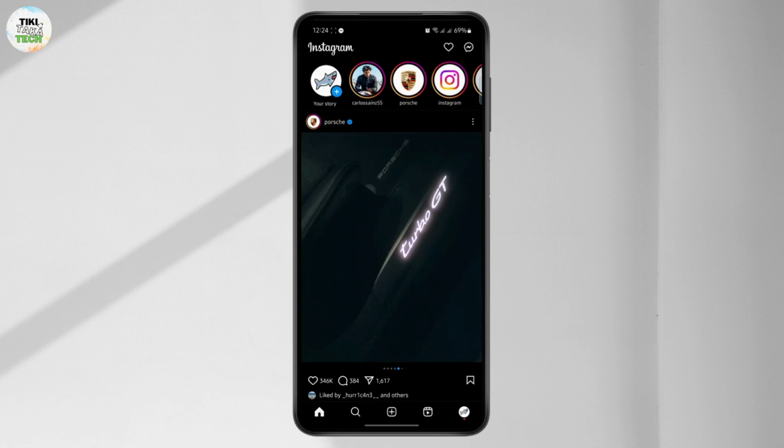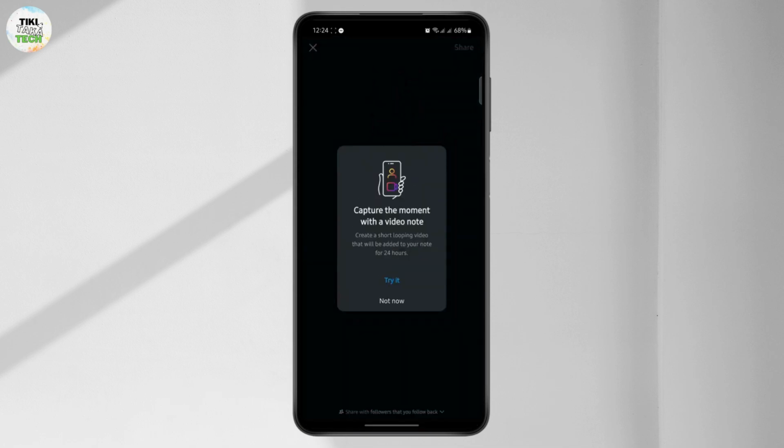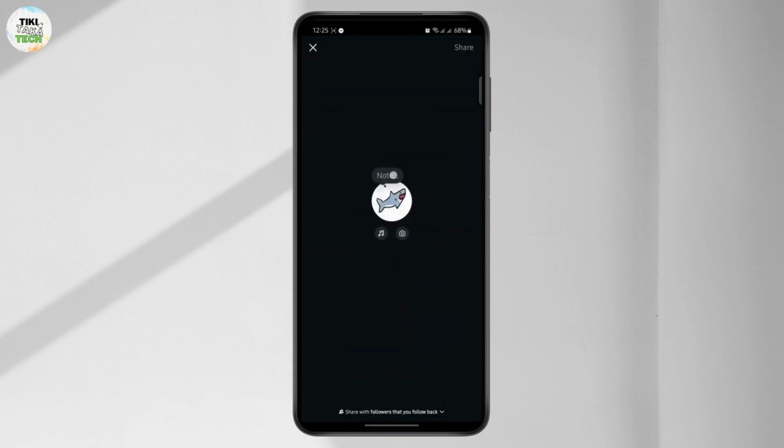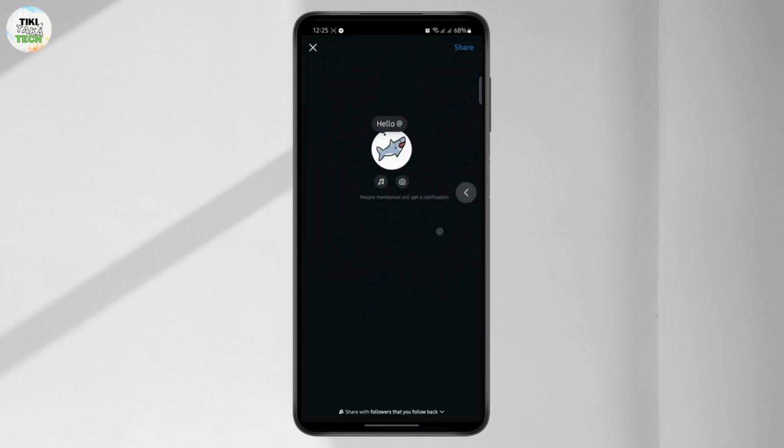So first of all, open your Instagram and then you can go to your messages section right here. And from here, you can see all of the notes that your friends have posted at the top. So above the messages, you can see the notes. If you want to add yours, you can add your notes here. So you can do that.